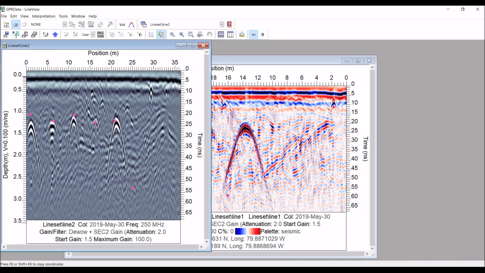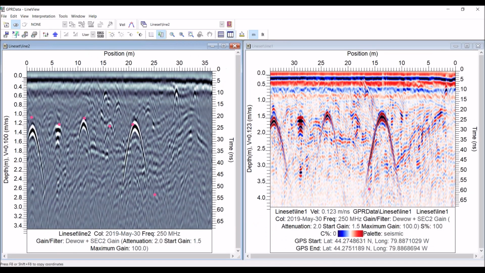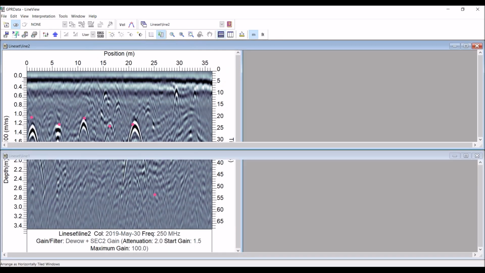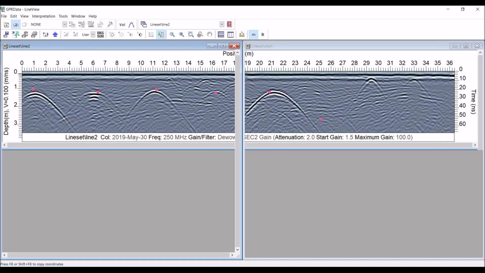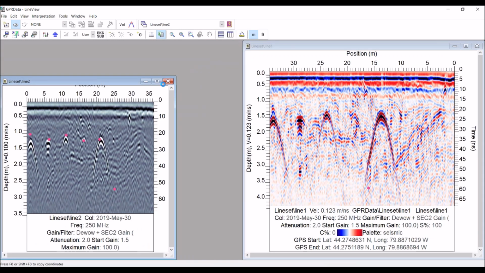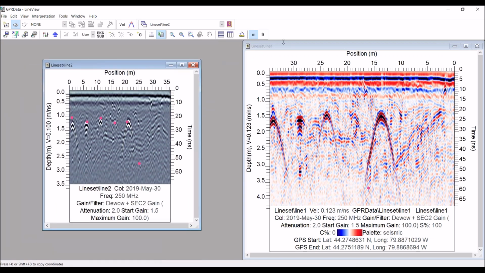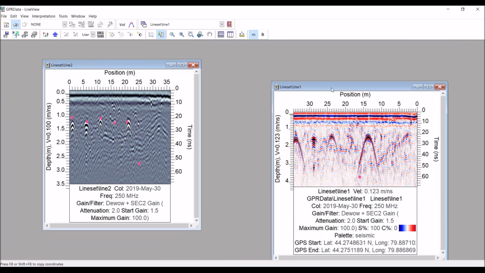Now we can arrange these lines in various ways. There's 2 buttons on the toolbar. One will tile the windows vertically, one will tile them horizontally. So whichever way you want to look at your data, or if you just want to grab an image and resize it, you can do that. All this is possible to do.